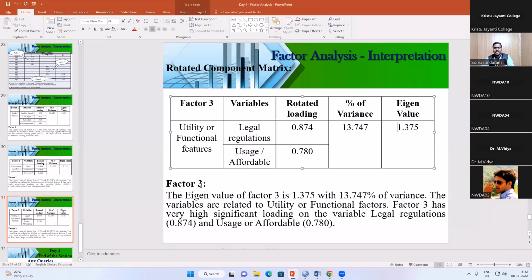Now, similarly, you have tried the factor analysis for factor 3, with eigenvalue 1.375 and 13.74% of variance, called utility or functional features, with the significant loading of 2 variables called legal regulations or rules and regulations or features or conditions and usage or affordable, mentioning the percentages 87 and 78.